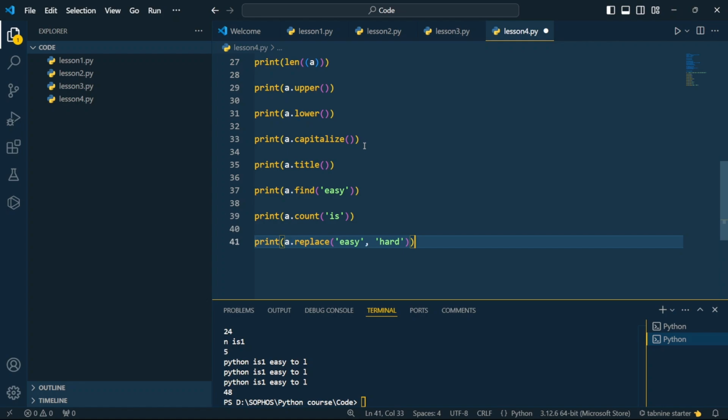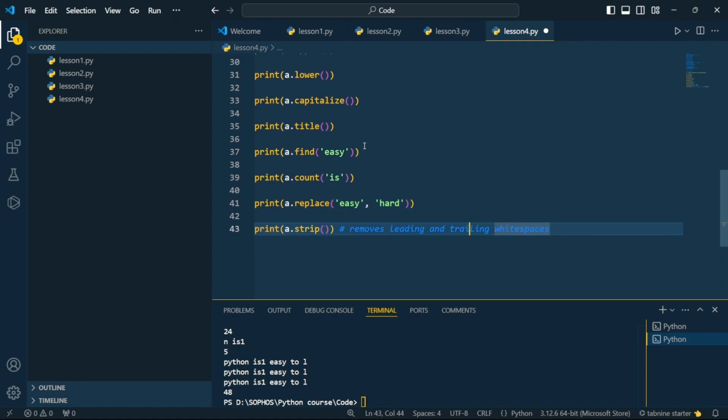You can also count the number of occurrences a particular word, a character, or a sentence has in your text. And you can also replace one word with another. For example, in this case, I am replacing easy with the word hard. So easy is my target word and hard is the desired word that I wish to replace easy with. This is interesting. If I do this, a strip, let's do this, a strip.